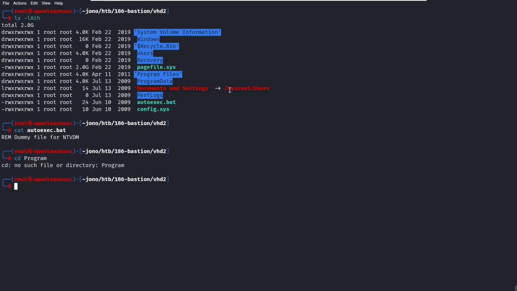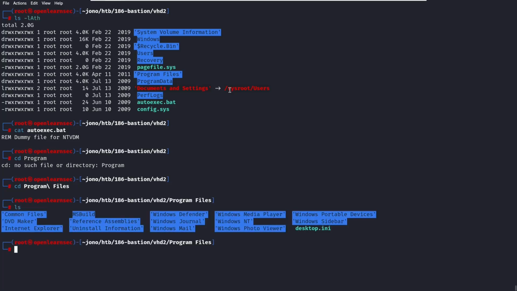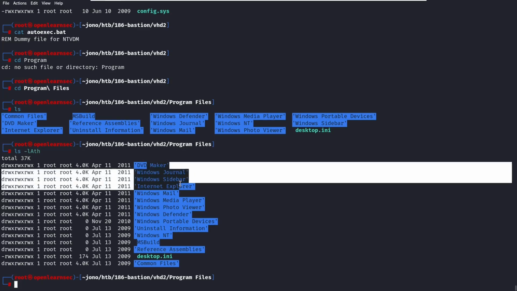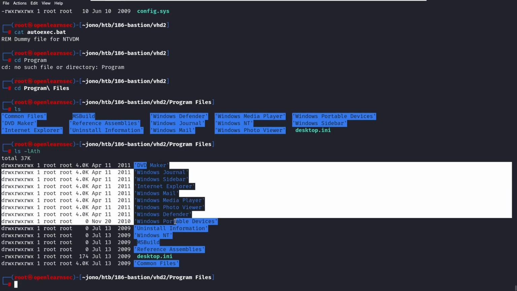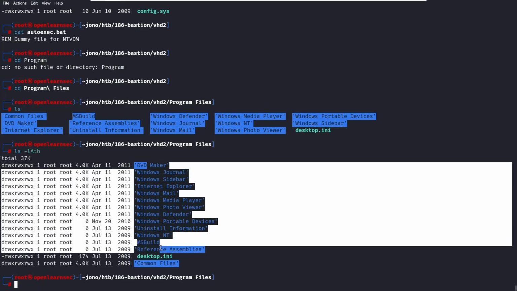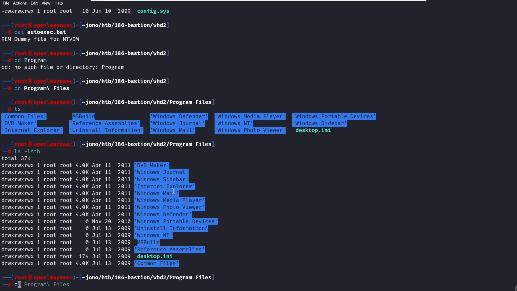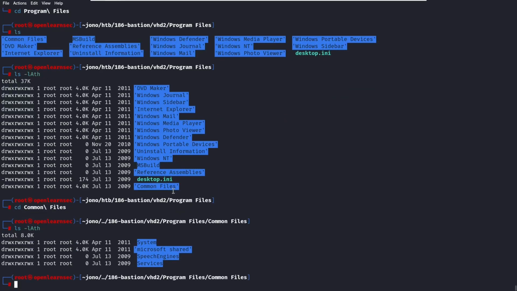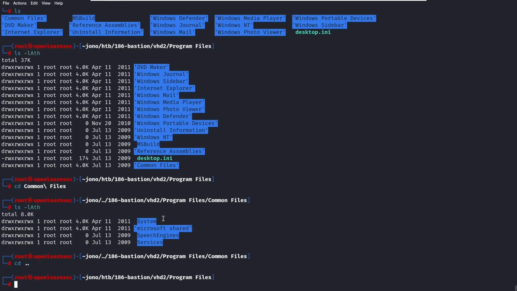Let's have a look at program files. DVD Maker, Windows Journal, sidebar, Internet Explorer, Windows Mail, Defender, MSBuild, etc. Yeah, I mean, this looks all very much default Windows installation.